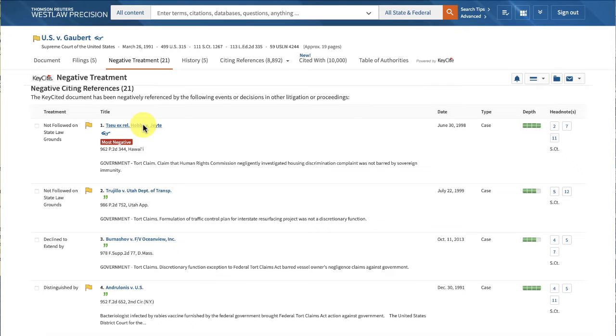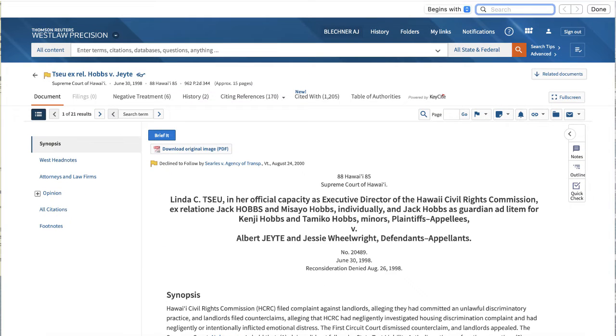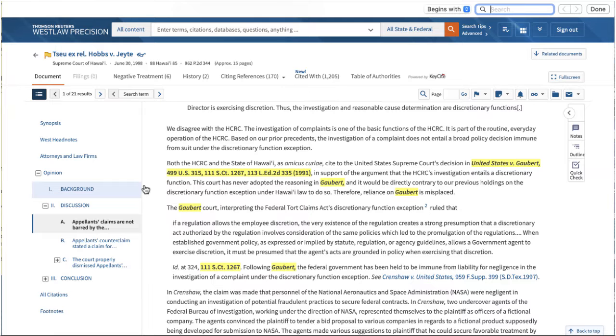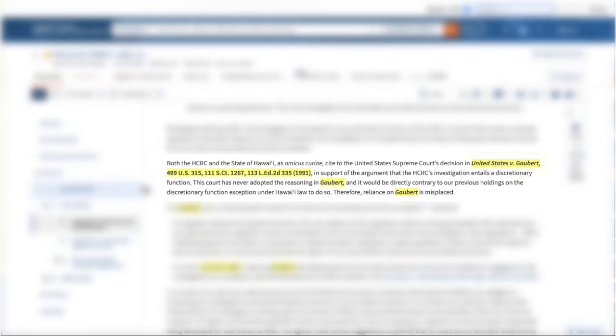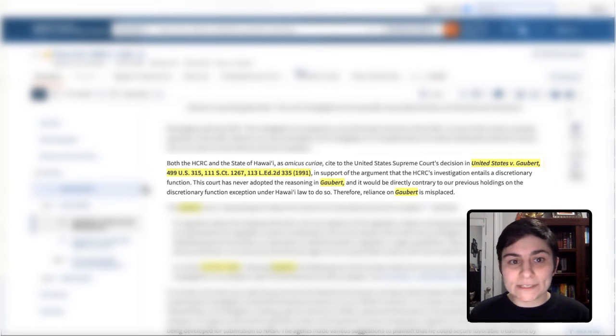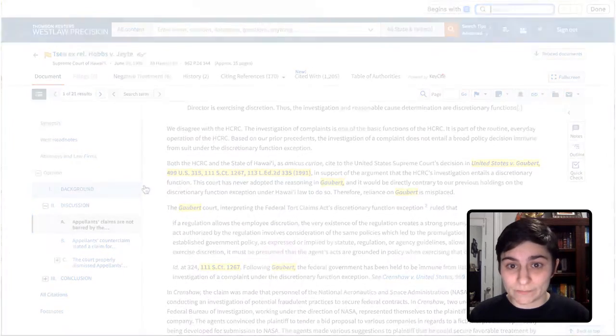If we click on the first case in the list, we can search within the text of that case to see where the rule in Gaubert was addressed. Note that in Sue, the court is quite critical of the Gaubert standard. If our facts were set in Hawaii, these concerns would be especially pressing and may cause us to choose not to use Gaubert, even if Gaubert remains good law in other jurisdictions.